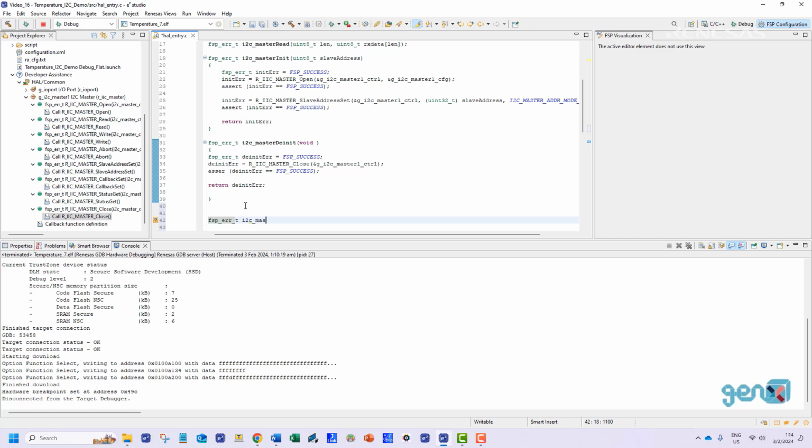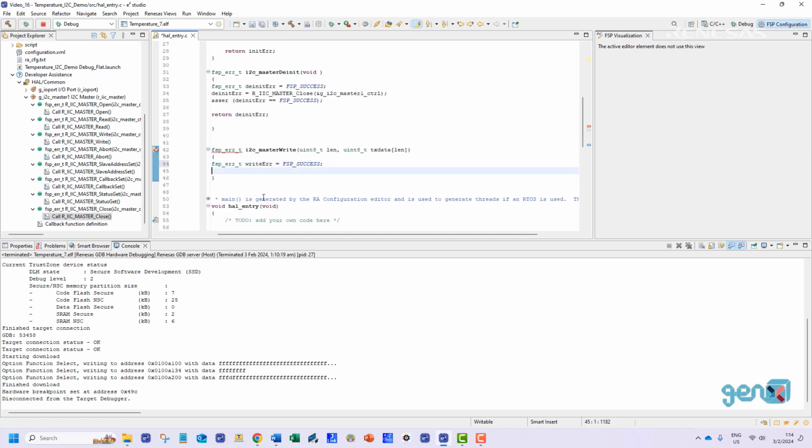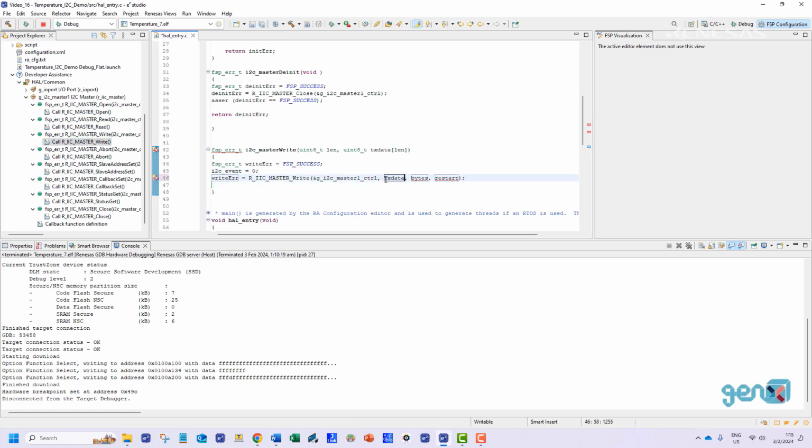The write function will consist of the I2C write API and additional error handling conditions to ensure smooth transfer of data. This function also returns an FSP status and accepts two arguments: the length of the data in bytes and the actual data to be transferred. First, the I2C event variable is set to 0.